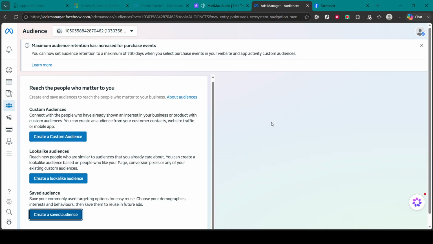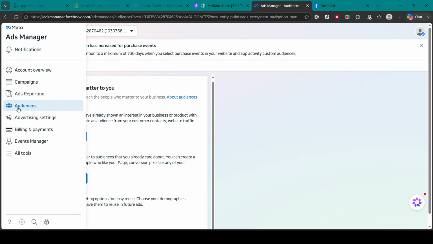Although Meta is increasingly relying on its AI-powered systems to determine who sees your ads, it's important to remember that your ad creative should clearly speak to senior citizens through its messaging, visuals, and overall presentation. To begin, sign into your Facebook Ads Manager account and navigate to the Audiences section.